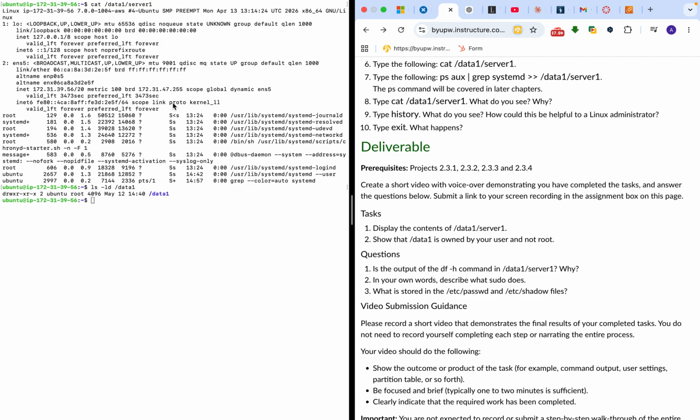And in my own words, sudo allows a standard user to execute commands with temporary root or administrative privileges. It is used to perform system level tasks that require elevated permissions while maintaining security by avoiding direct root login. It also logs privileged actions for accountability.